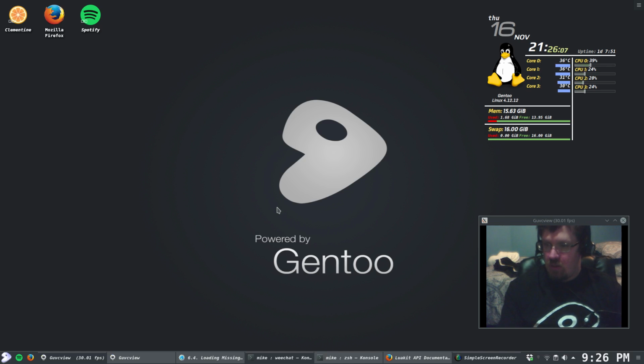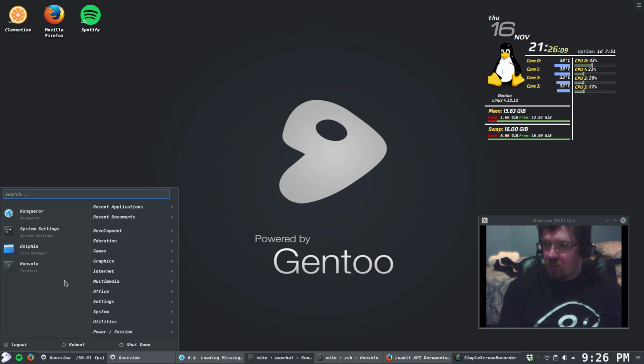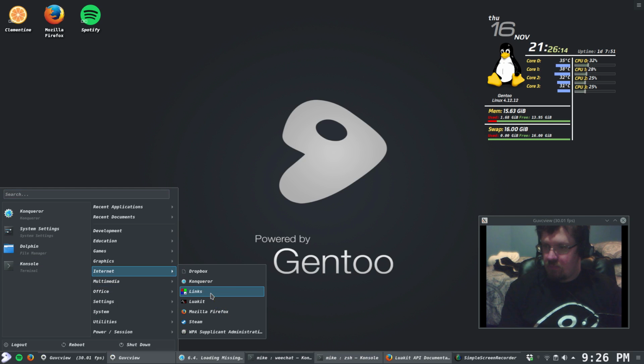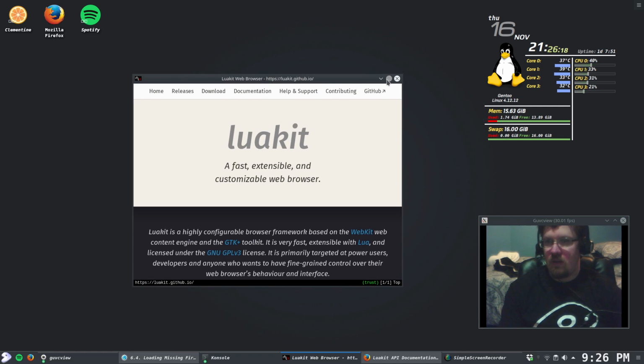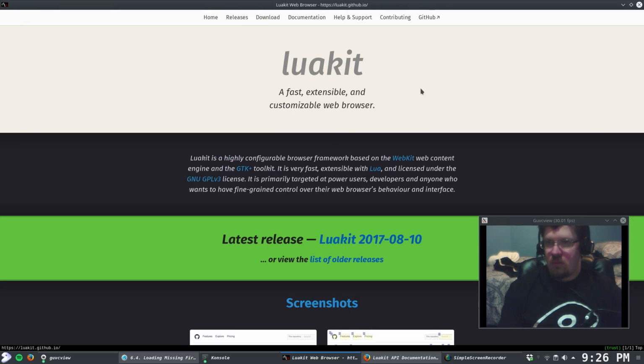So if we open up Luakit here, I'll just show you what it looks like by default. The main home screen is the Luakit website. Now, if you know a little bit of basic Vim, like extensions from Firefox, or even Qt browser itself, you can navigate just by using your keyboard. Say you wanted to go to the documentation.